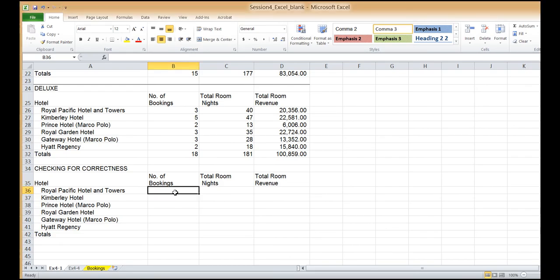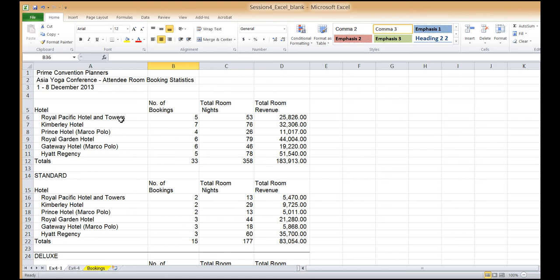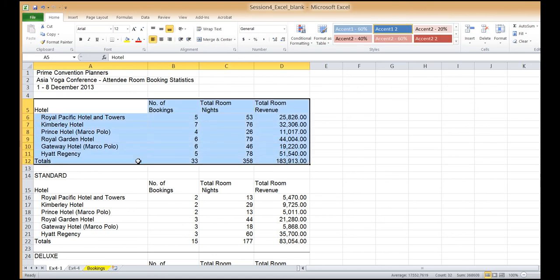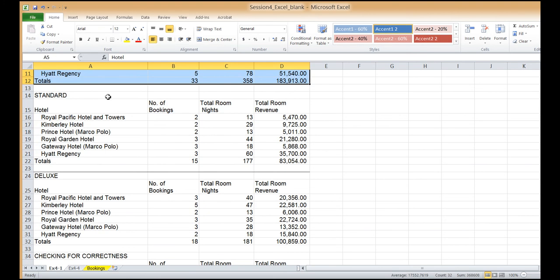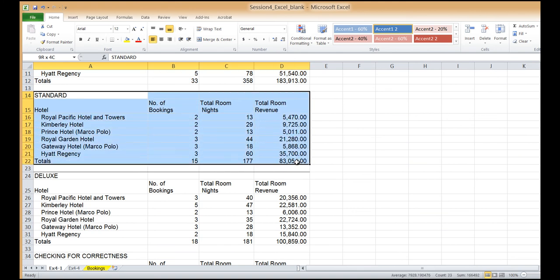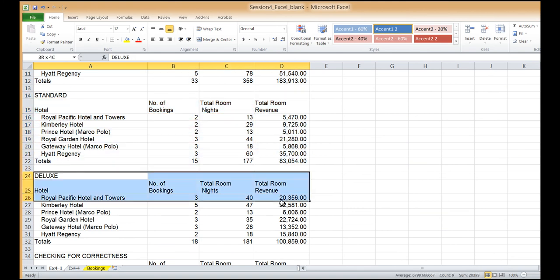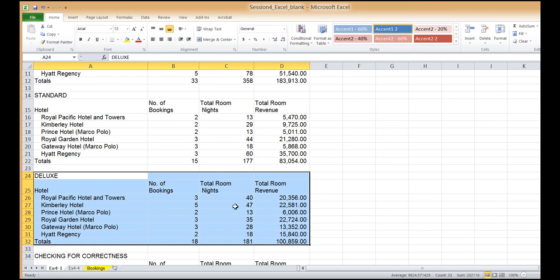Now, in the last part of this exercise, we're going to check whether our answers are correct. In other words, we want to check if the answers that we have up here, the total number of bookings for each hotel, is correct. Now, down here, we have calculated the total number of bookings, room nights, room revenue for standard, and here we have a separate section for deluxe, which I will leave you to do on your own because it's very similar to standard, except you just need to change the criteria for room type from standard to deluxe.